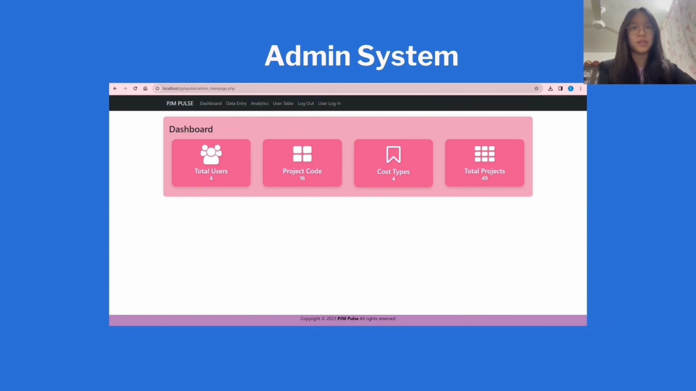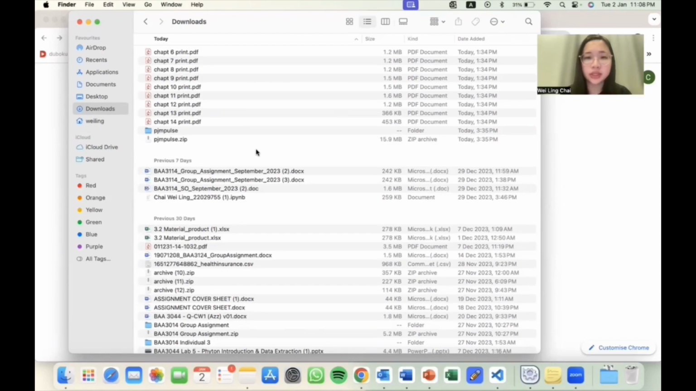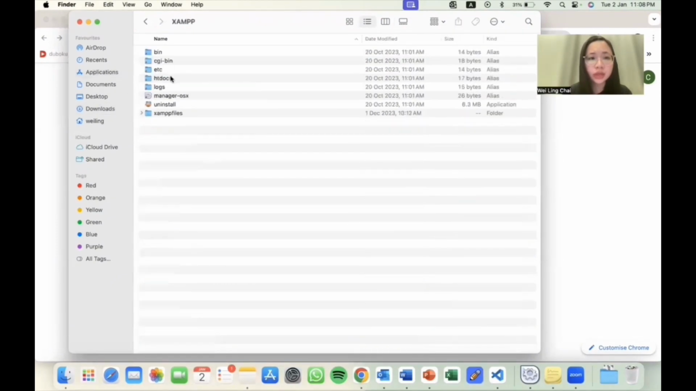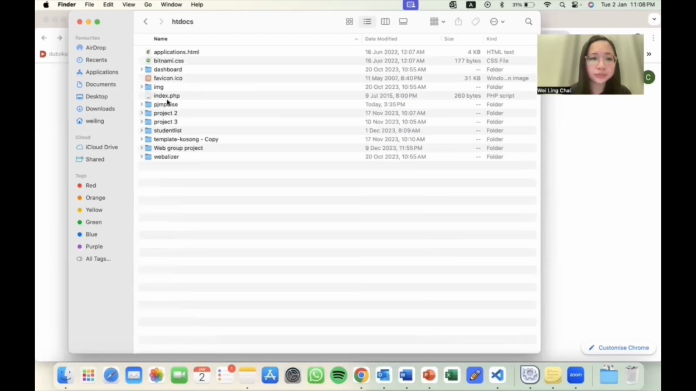Hi, my name is Wei Ling. I'll be presenting on how to connect the local host database. Before entering the system, make sure that all the files have been downloaded and the XAMPP app has been downloaded onto your desktop. First of all, extract the PJM Pulse file into the XAMPP htdocs and paste it in here.